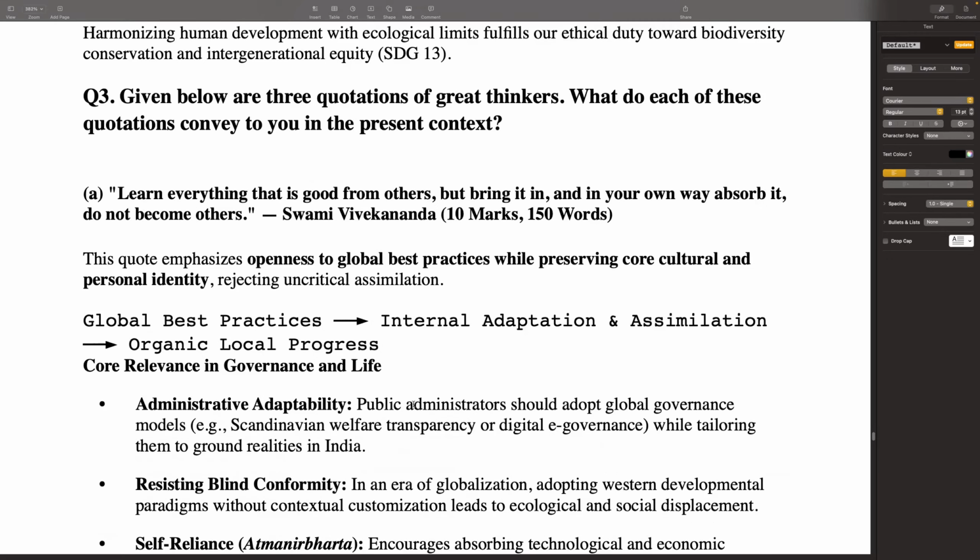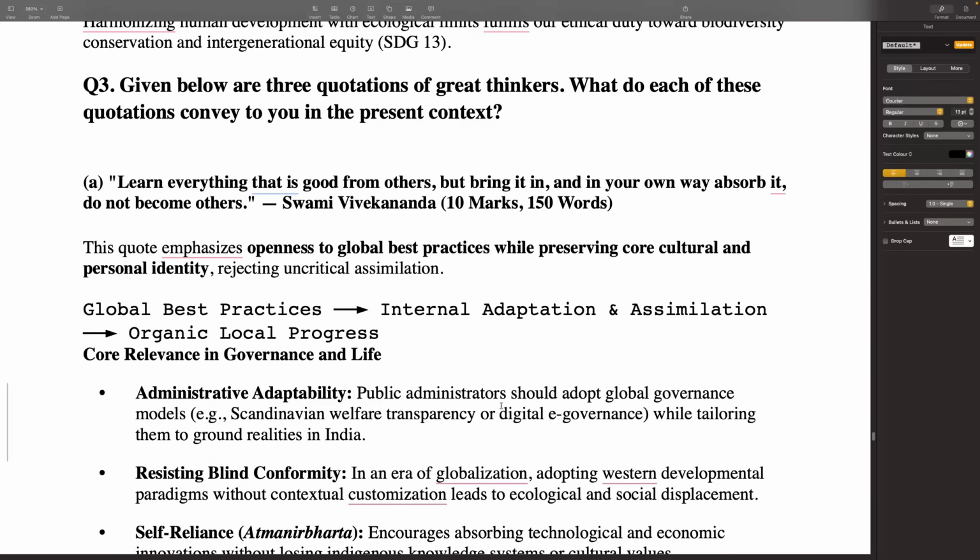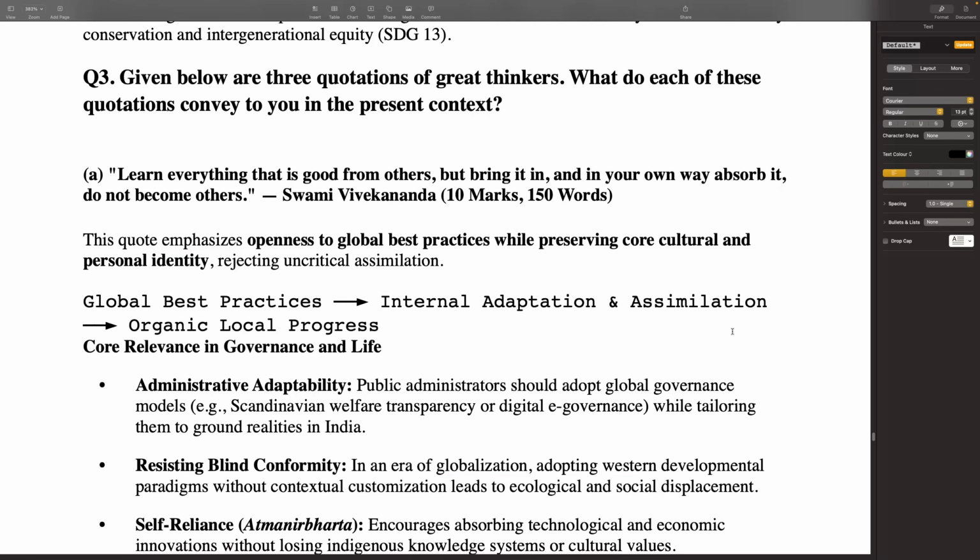Question 3. Given below are 3 quotations of great thinkers. What do each of these quotations convey to you in the present context?